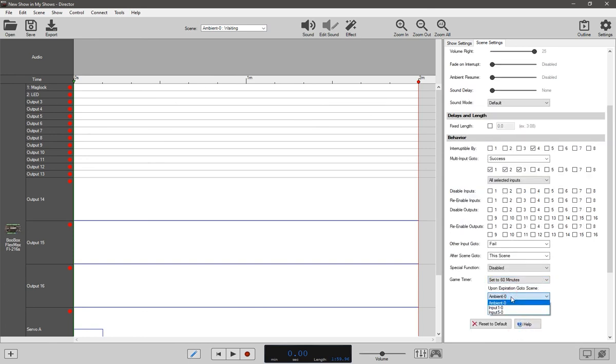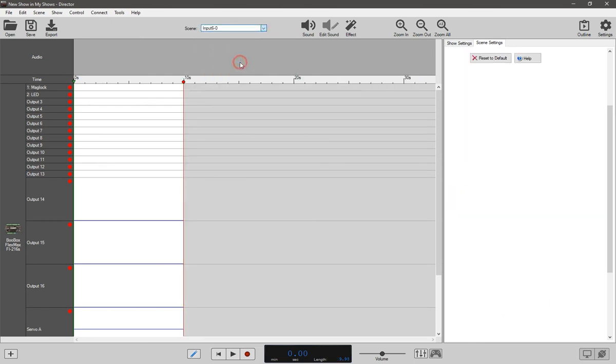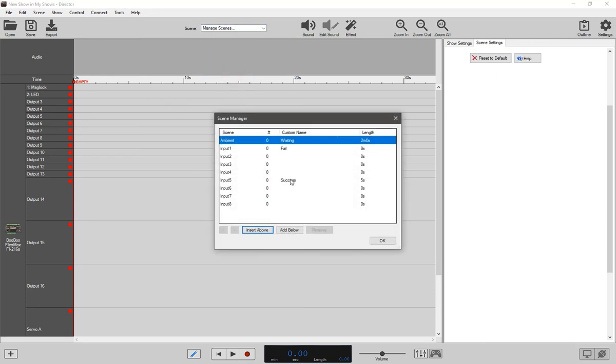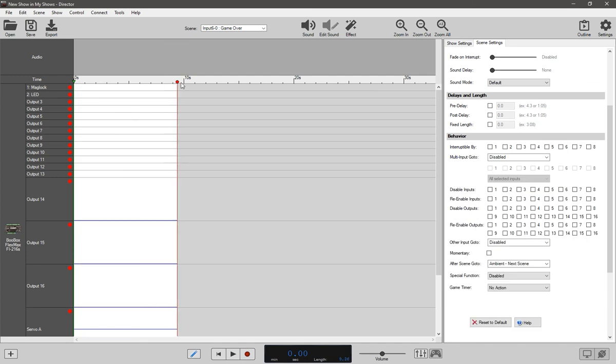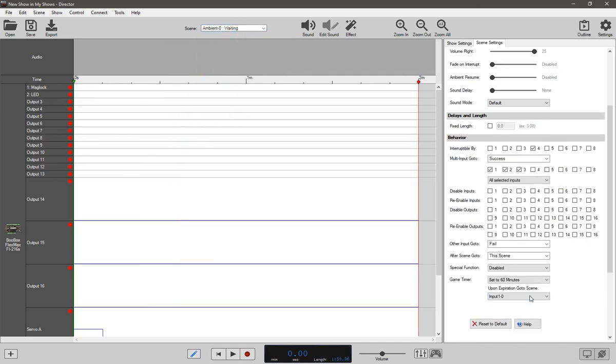And at the end of everything, let's say after 60 minutes of everything happening, you tell it to go to input 1, which is a fail scene, right? Or let's do this here. Actually, this will make more sense. This will be a game over scene. So that would be game over, and this would be the end of your game. And so you go into here. So after 60 minutes, boom, input 6 plays your game over scene, right? So that is what the game timer is for. So that's a handy little thing.